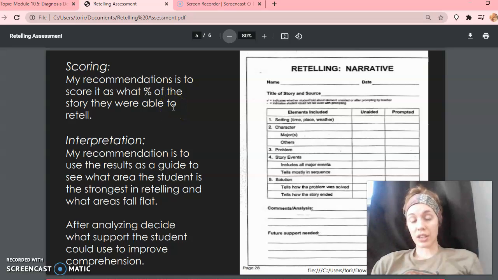I would personally do what percentage they were able to do unaided and prompt, just to see what they were able to do independently, and then what they were able to do if they just had a prompt. So that's kind of how I would score it, just to see where they're at, and then be able to see if they've improved from that and were able to do it more independently.